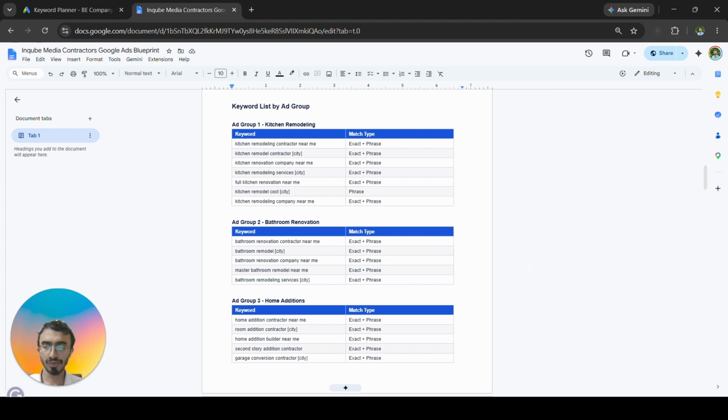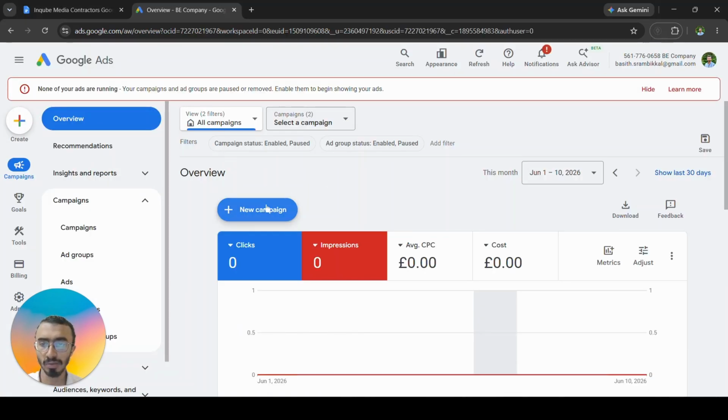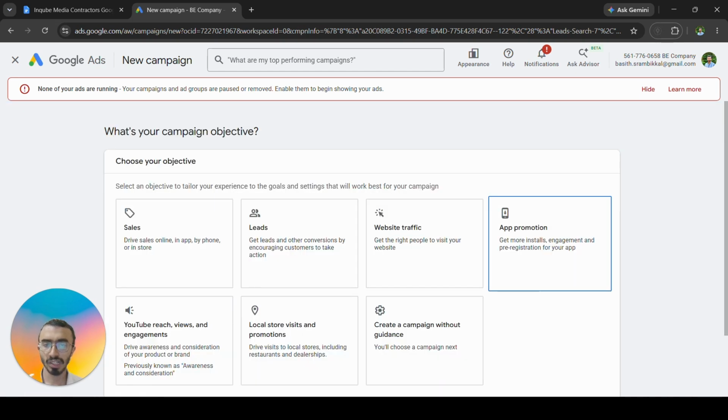The doc here has the full keyword list organized by project type: kitchen, renovation, home additions, general remodeling. Start with the service that generates your highest margin jobs and expand from there. And click on the new campaign here. So let's go through the settings that matter most in 2026.